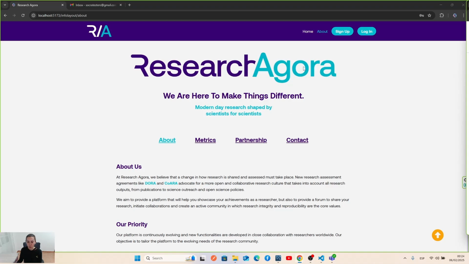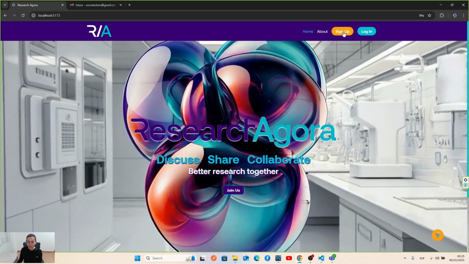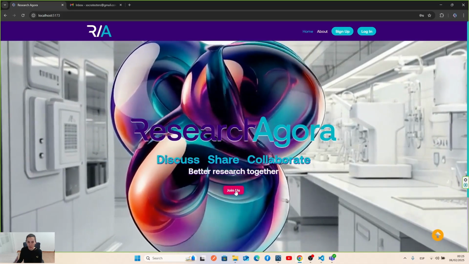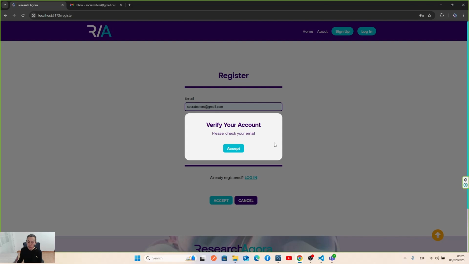As I mentioned before, we can access the registration by clicking on Join Us or by clicking on Sign Up from the navigation bar. Quick sign up with the email and password only, validated by Zod, checks if the email format is valid and ensures that the password is a string. A regular expression, regex, enforces the password rules, which include at least one letter, one number, one special character, and a minimum length of 6 characters. By clicking on Accept, a pop-up message will appear informing us that we need to check our email in order to verify our account.